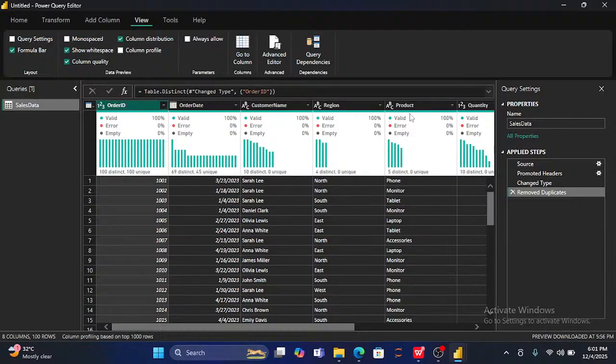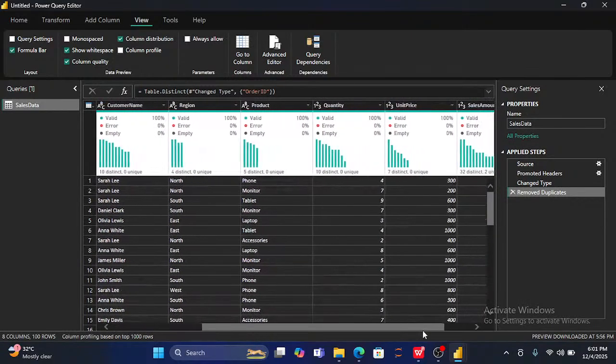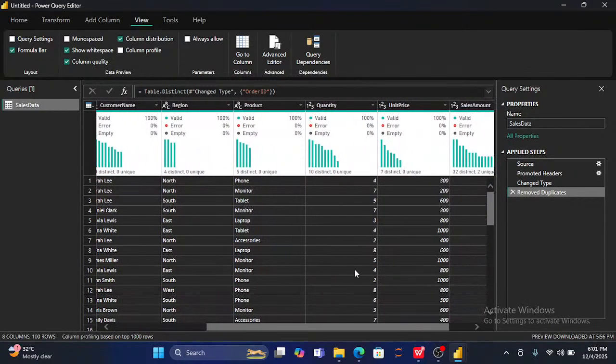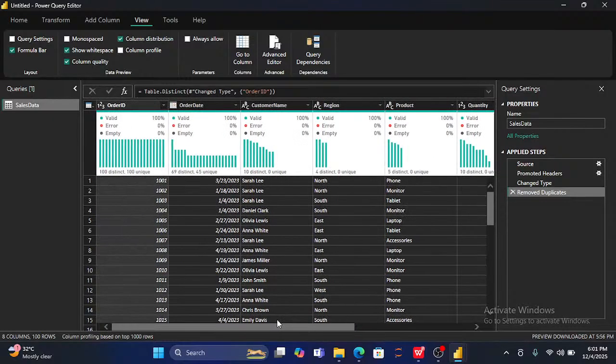Now, products. Obviously the products would duplicate because different people would buy different things or the same thing. Somebody bought tablets here. Sarah Lee bought tablets. Anna White bought another tablet. So you cannot remove duplicates from the products because obviously they repeat. Now the quantity that was bought obviously will have duplicates. Unit price, same thing. Sales amount surely will have duplicates.